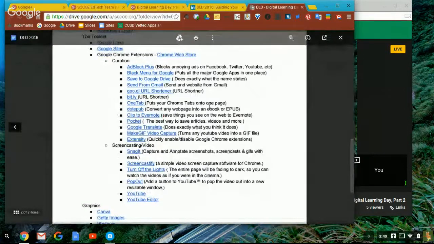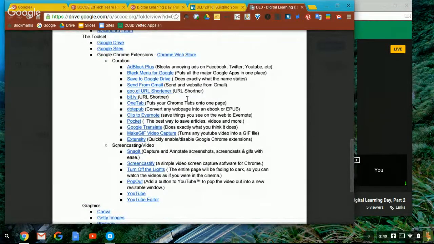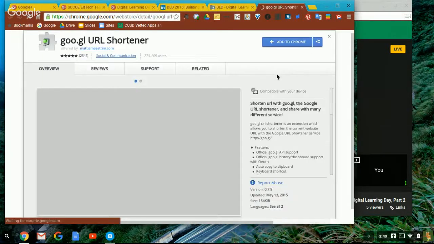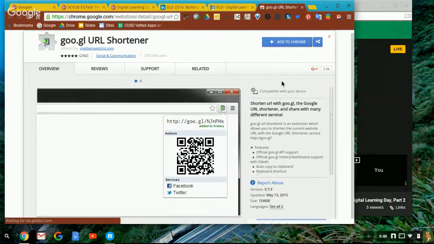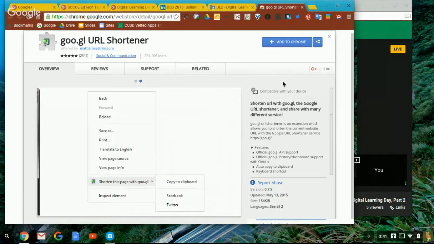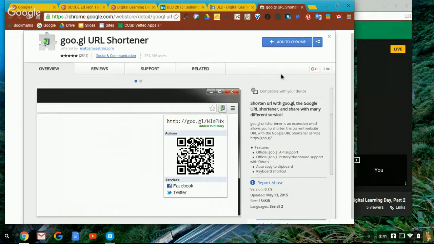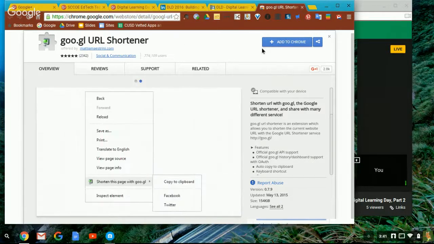Another one that makes our lives a little bit easier is URL shorteners, right? Many of you who work with Google Apps understand that if you're sharing a document or a slide deck or a form, Google gives you that wonderful 68-character URL, and you're thinking, wow, how am I going to send this to folks, and are they going to remember all those wonderful characters? So here's how the URL shortener works. I'm going to go ahead and install that.